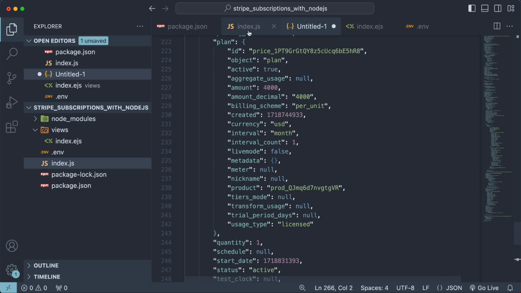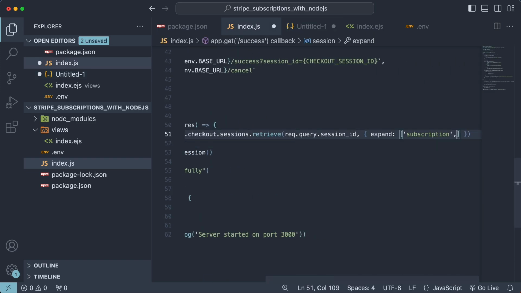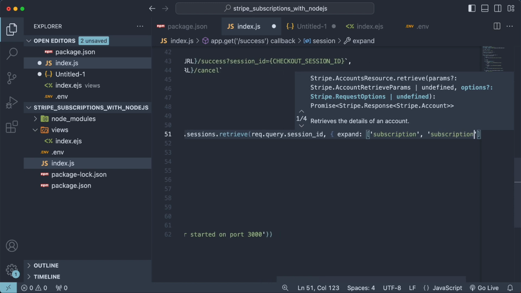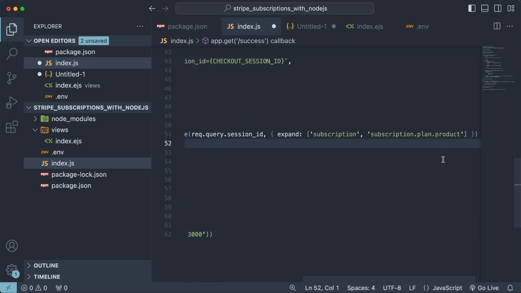So back on the index.js file, inside the expand property, we could add subscription.plan.product. This will return the complete product object details. I'll leave it like this so we can test again later.